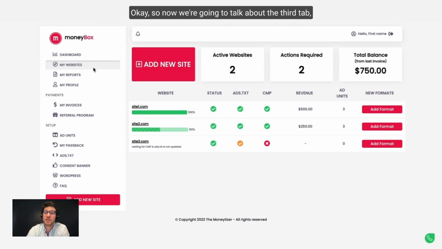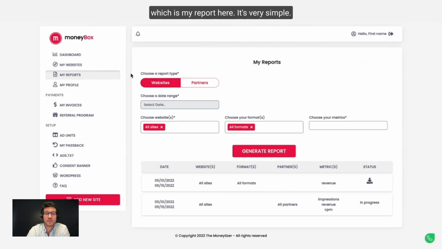Okay, you guys, so now we're going to talk about the third tab, which is My Reports. Here, it's very simple. You can download all of the reports from your dashboard. You can choose any date that you want. And of course, you have different metrics that you can use to analyze it on your own.